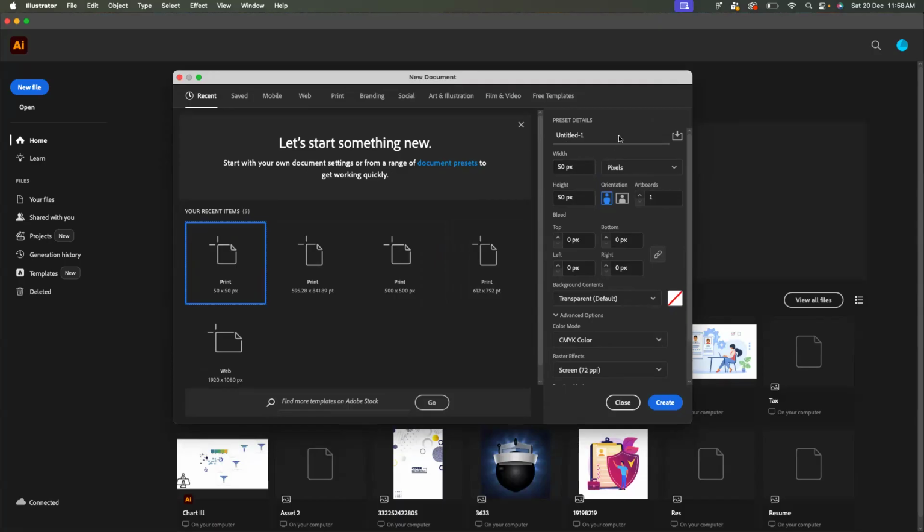Then you can see the title. Whenever you are working, please create the title. Now I'm going to give a name called logo sample. See the width, the width is 50 pixel by 50 pixel.